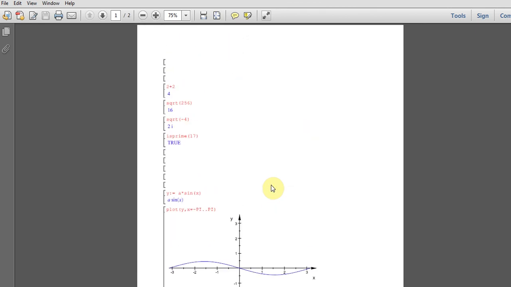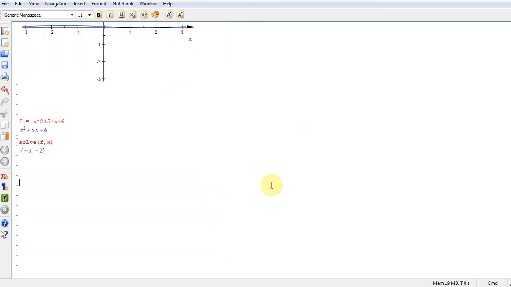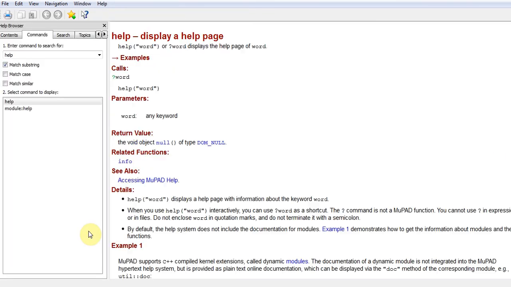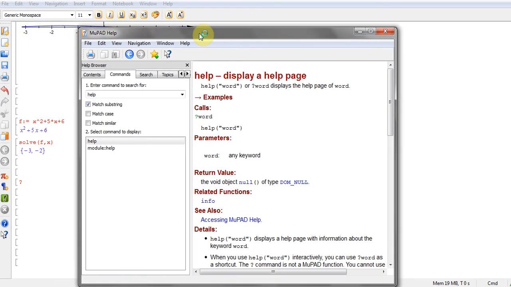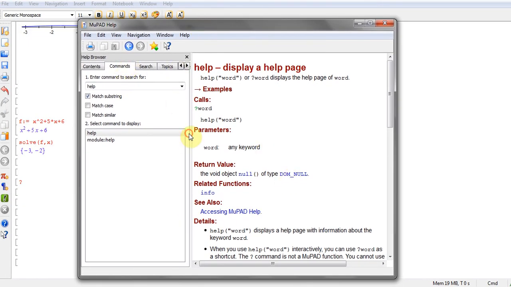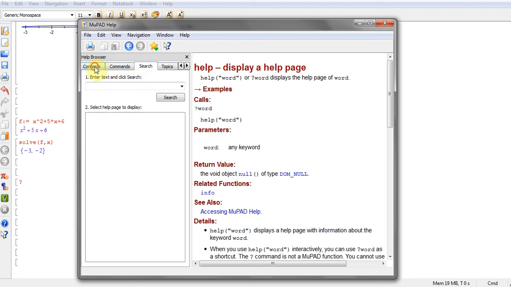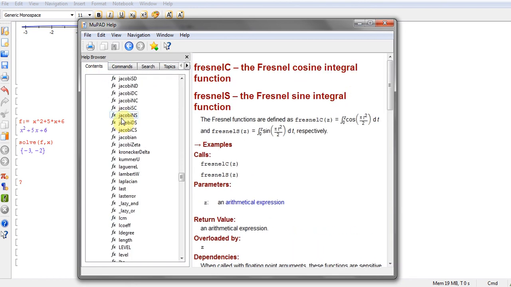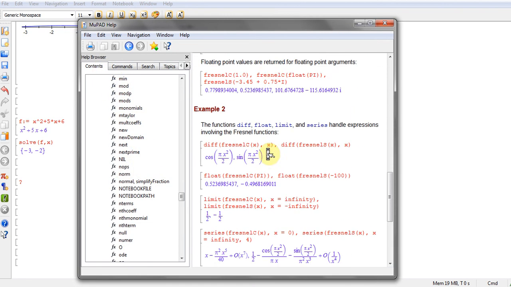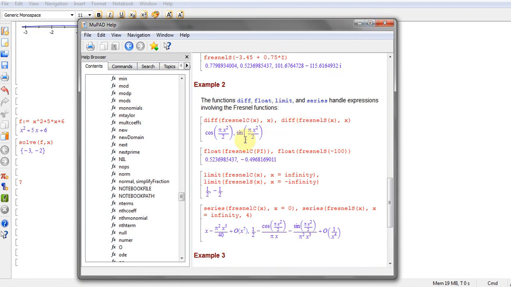Okay, if you're interested in finding the help of different functions, you usually just put a question mark and it will open MuPad help. In MuPad help, you can search, and there are a lot of built-in functions. You can explore these functions in contents, and there will be examples which you can put in your MuPad notebook and see the answer. It's a very easy way to learn MuPad.